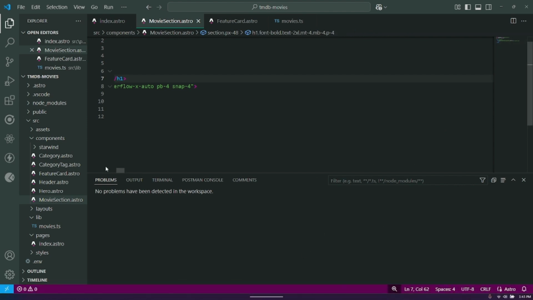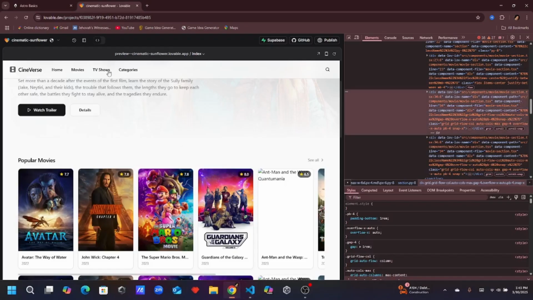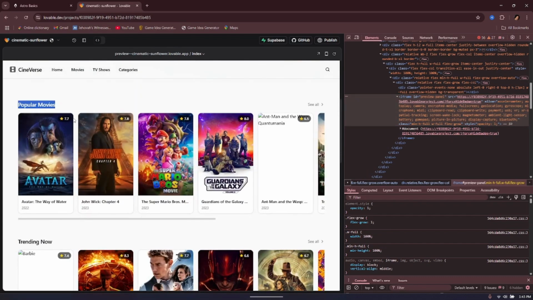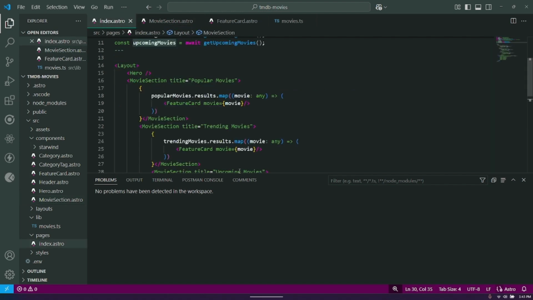Anyway, regardless of how we get it, this is the same thing. We have grid-flow-col, auto-cols-max, gap-4, overflow-x-auto. This is exactly the same as what's written there. And so we have the popular movies and then these. And if we go back to the index.astro, we have the movie section, and it's bringing in popular movies as the title.